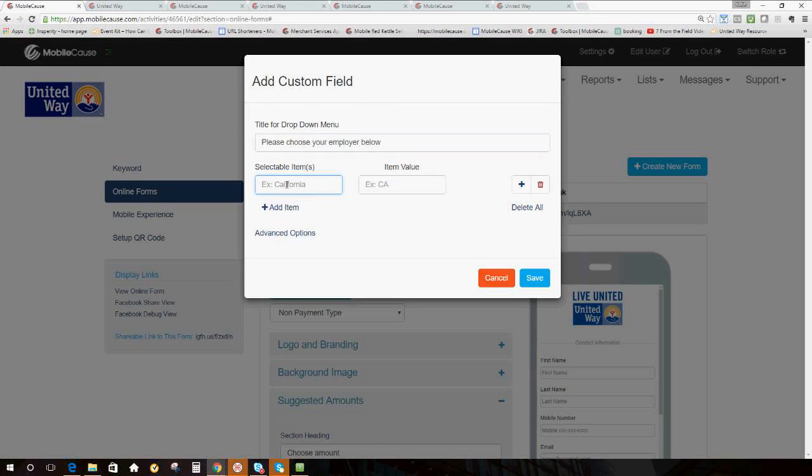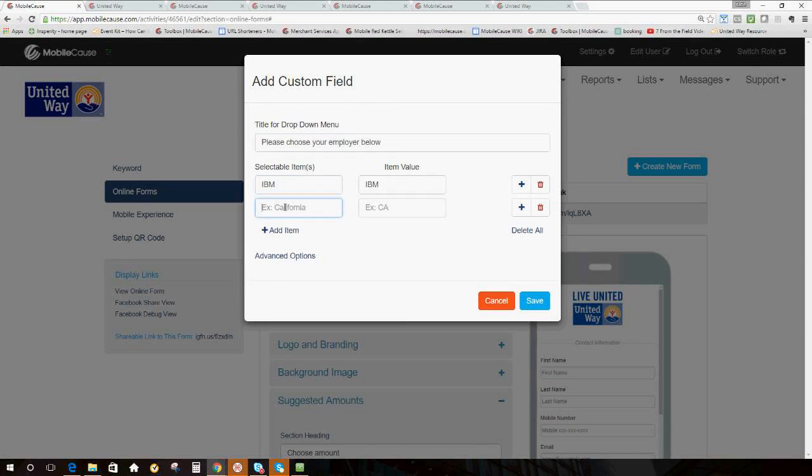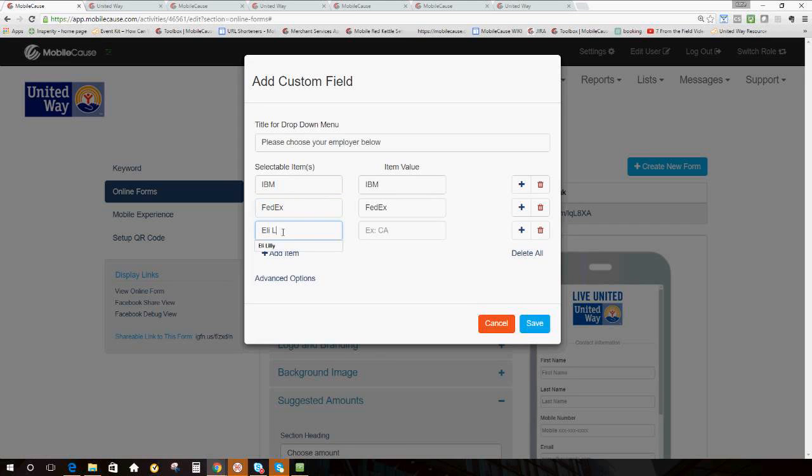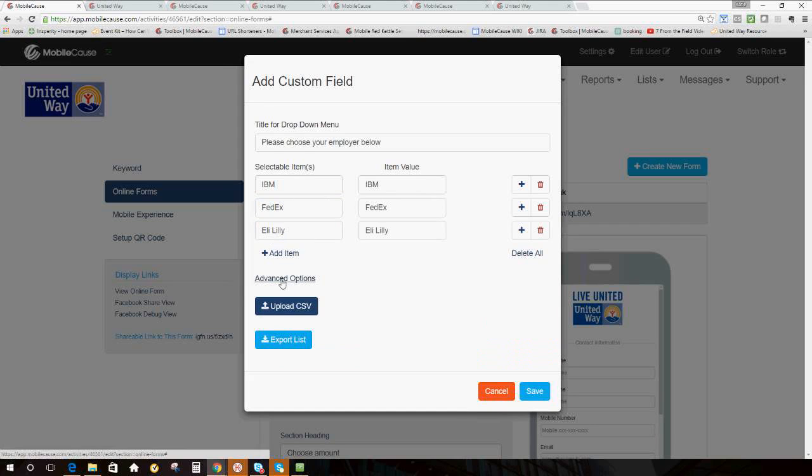And then I can just go in and add each item. So I can put in IBM, FedEx, and we'll put Eli Lilly. We have each item. So you see, I was just adding them one at a time, but we also have the option where you can upload a CSV if you do have a number of organizations that you're working with for this. So if you have like 20 or 30 companies that you want in here, rather than typing each one in, you could just upload a CSV file.